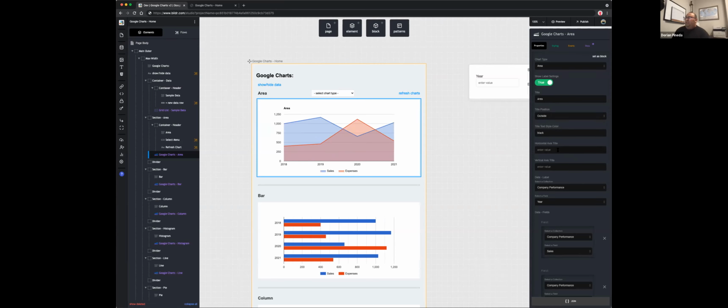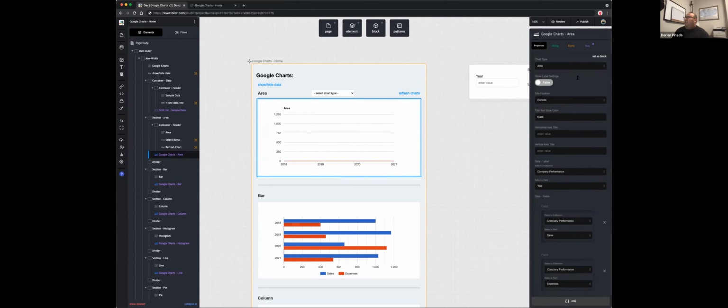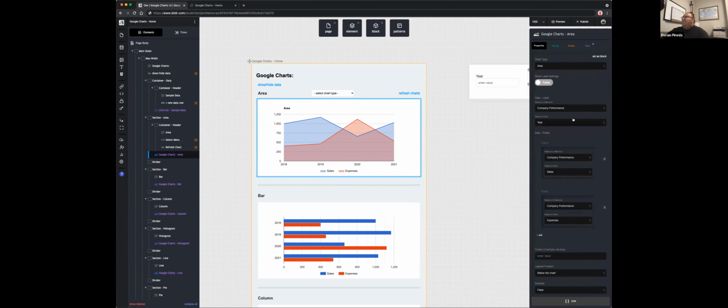And then there's also other settings for the horizontal axis title and the vertical axis title. But again, those are all just options that you guys can control. So I'm going to hide those for now. The next thing that we have is the data. So this is how to set up the data on the chart.